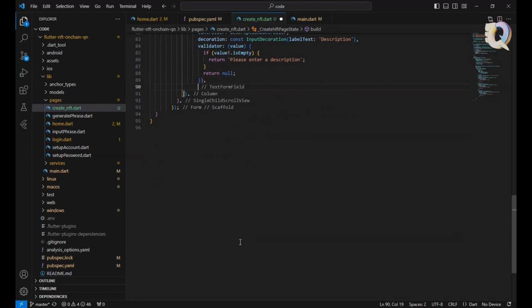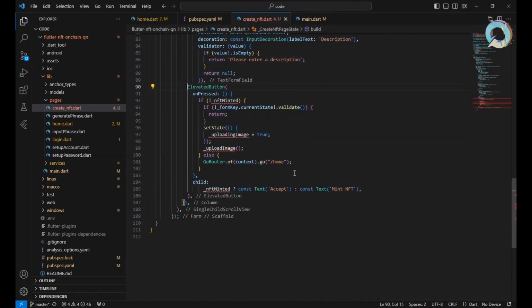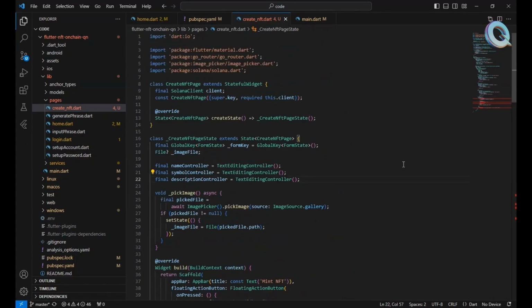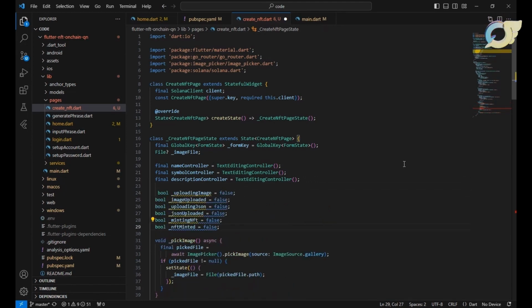Further down, we will place a button with the following logic. If this NFT minted variable is false, that is, the NFT has not yet been minted, we validate the fields, change this flag, uploading image, to true, and call the upload image function. Otherwise, the button takes us back home. The text on the button is accept if the process is already complete, or mint to start the process. Let's declare all these flags that we will use to control the display of information during the process.